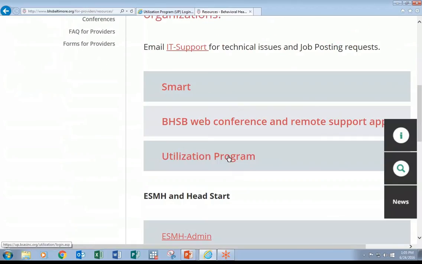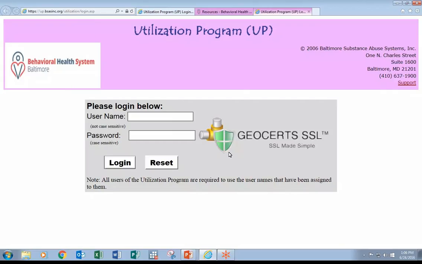So then you're going to scroll down and go to the Utilization Program. That is going to take us somewhere else to this non-training site. This is the live site. So I'm going to exit out of that because we are only in training mode at the time. So I need to have this site, which looks exactly the same.